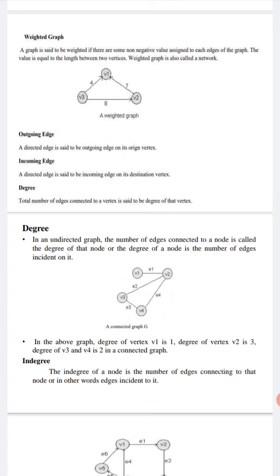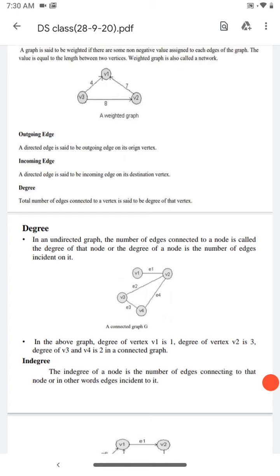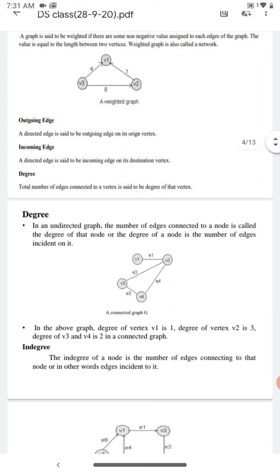Okay. Then what is an outgoing edge? A directed edge is said to be an outgoing edge on its origin vertex, that is, the direction from a vertex to another vertex. That is an outgoing edge. Incoming edge: a directed edge is said to be an incoming edge to its destination vertex. If the vertex has the incoming edge, that's an incoming edge. Degree: the total number of edges connected to a vertex is said to be the degree of that vertex.